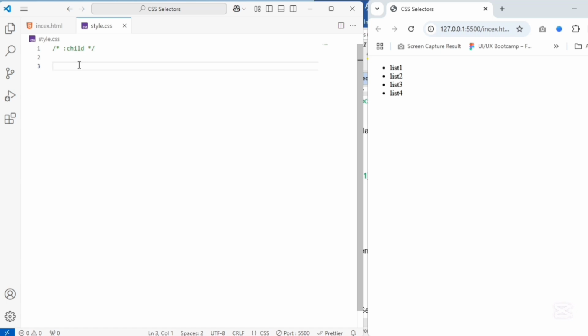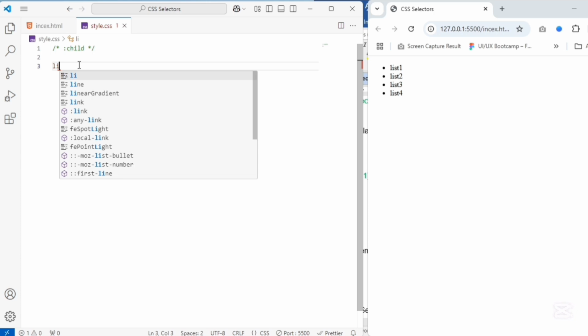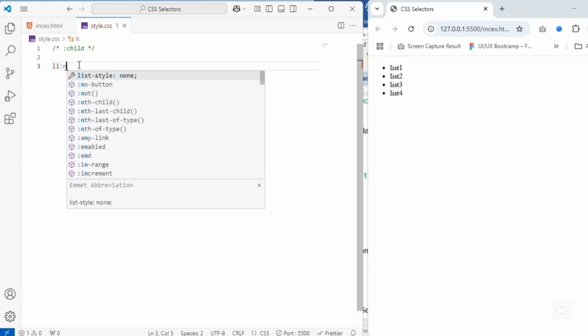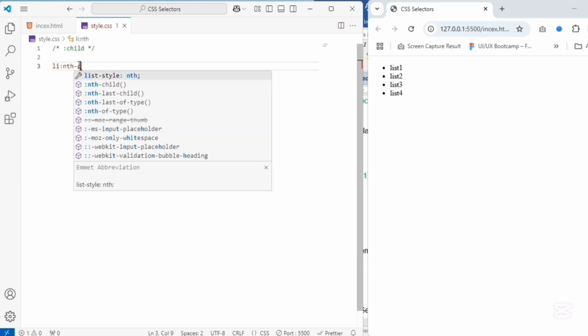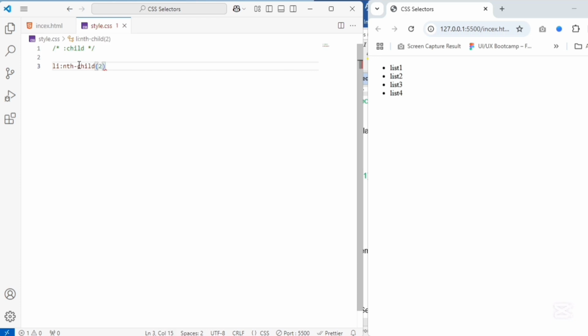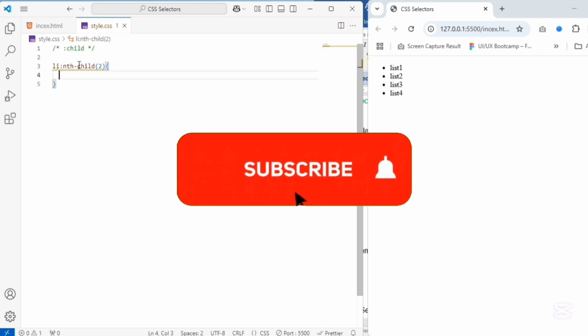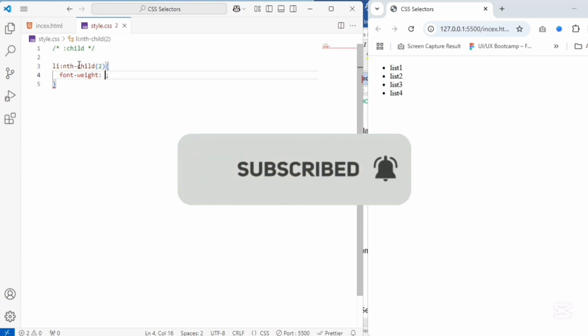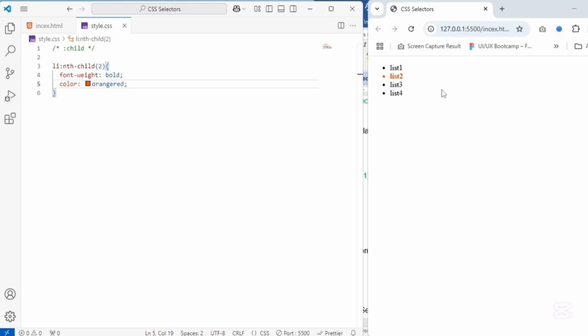To use it, I'm going to select the li. So I'm going to write colon nth-child. Then the child I'm going to select is going to be child 2. So now I want to style it. I'm going to give it a font weight of bold. I'm going to give it a color of orange red. Now, as you can see, it is being applied. So if I give it a font size of 30 pixels, you are going to see what will happen. As you can see. So this is how you can use the nth-child.